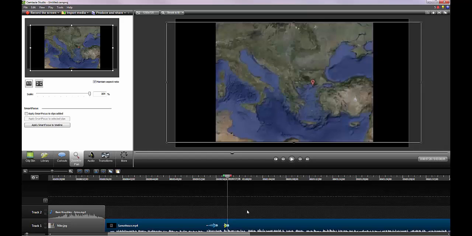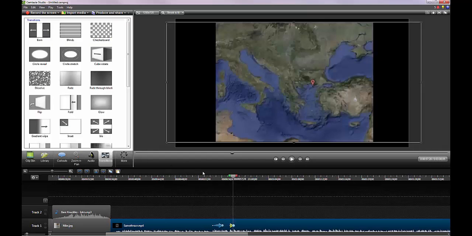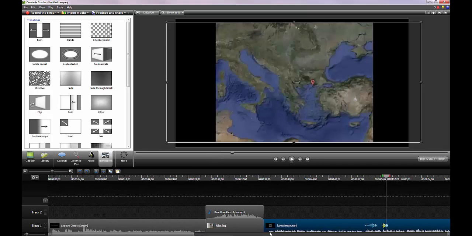And that's how to zoom and pan. The next thing we'll look at are transitions. Transitions are simply visual effects to move you between clips. I'm going to drag this back over here so we can see. If I look at my video timeline, I have a couple of places where I can put a transition.